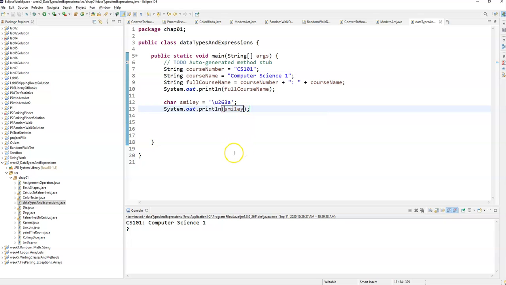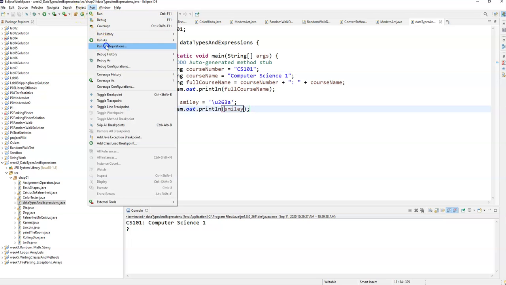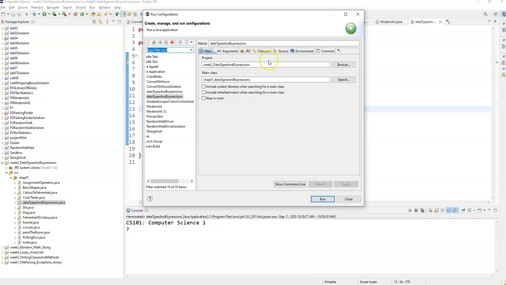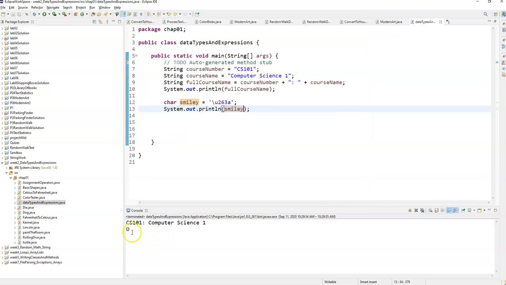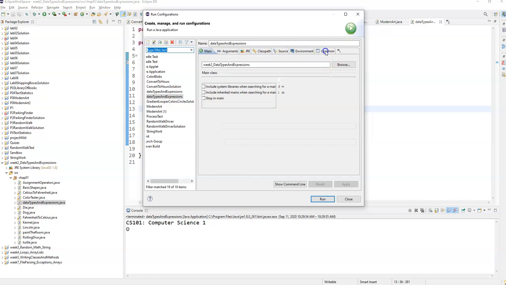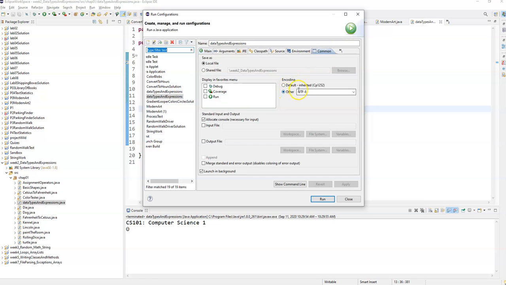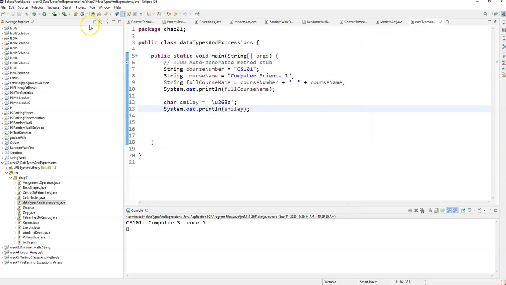So we need to go in and change some configurations so that it picks up that we're doing a special character. Underneath Run, we're going to go to Run Configurations. And over here under Common, we're going to change our encoding from Other down to UTF-8. Apply that, run that, and now we have our smiley face in our console. Again, that's Run Configurations, over here on the Common tab, under Encoding, change it to Other, UTF-8.